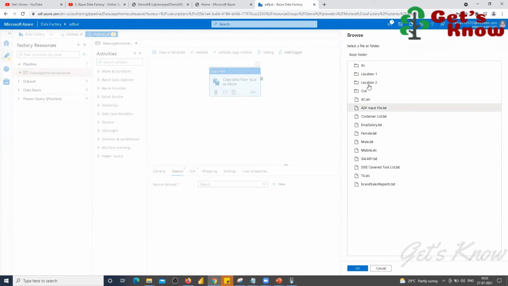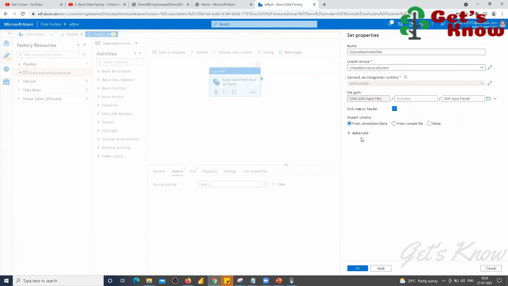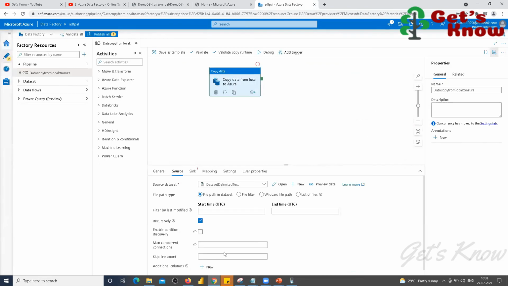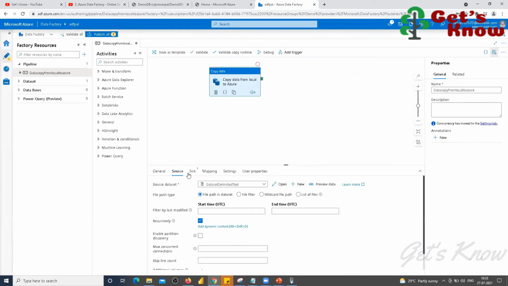So a number of files and folders are available. I'm going to use the ADF input file.txt file. From the connection store, the schema will be imported by default from the connection path. Then click OK. So the source is ready.